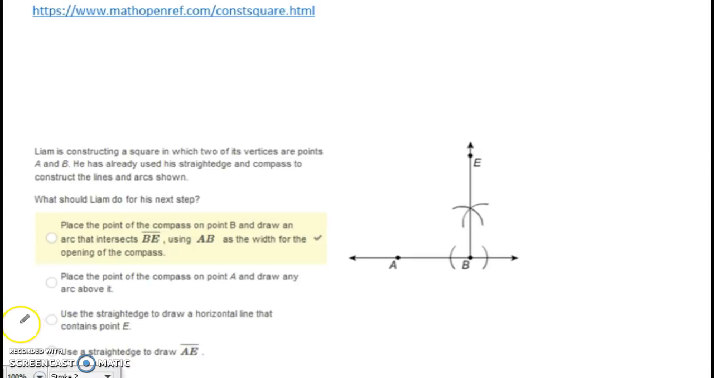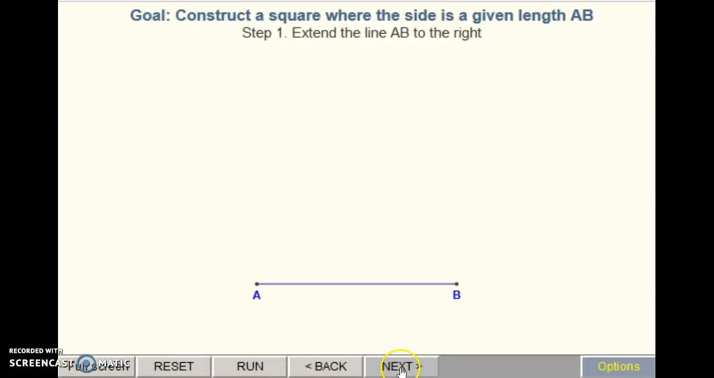Alright, the next type of question you'll see is talking about a square. So it says Liam is constructing a square in which two of the vertices are points A and B. He has already used his straight edge and compass to construct the lines and the arc shown. What should Liam do for his next step? So again, we're going to go to this website and we're going to check out the steps for constructing a square. Okay, so this is one method.